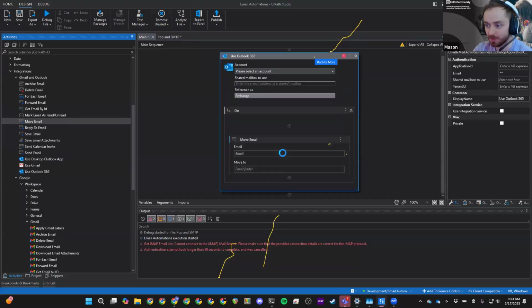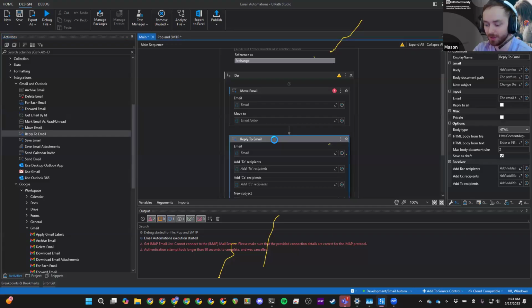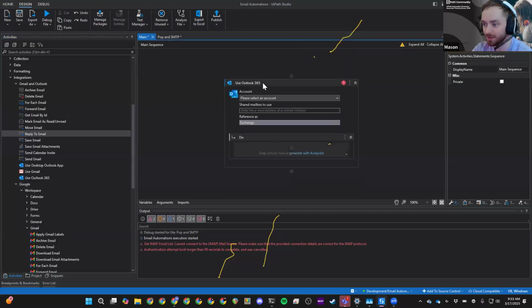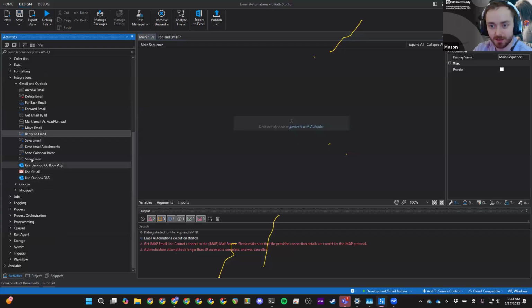So you can use move email, right? You can use reply to email. Those all fit underneath the scope, and you've got to make sure that the scope is used on the top level to use those. All right, so that's our integrations there.